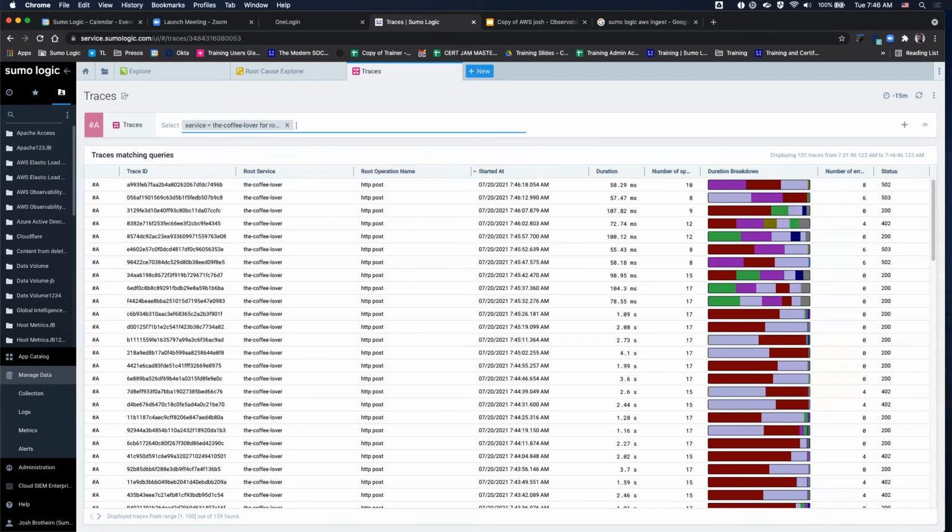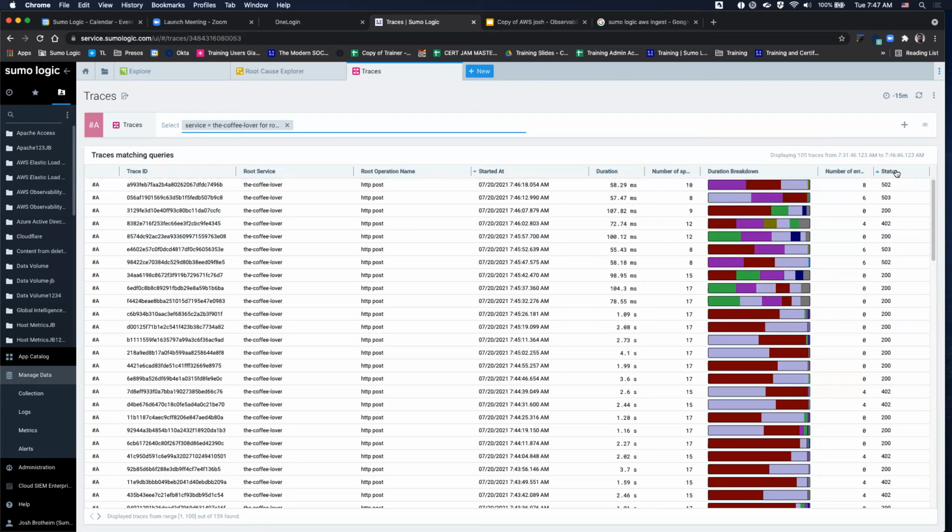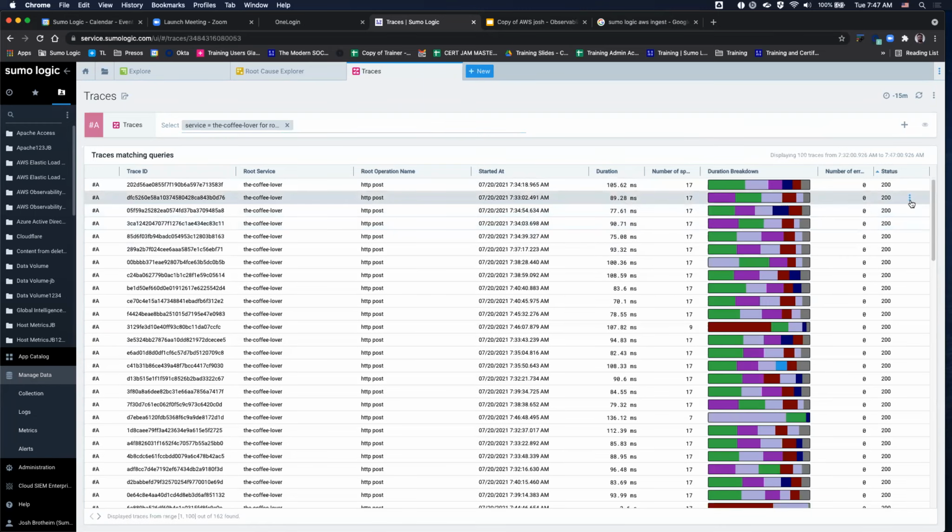I'll go ahead and click on the status column on the far right to sort those statuses. And what I see from here is the trace ID, the transaction ID, essentially. I see when it started. So when did that person order that cup of coffee to kick off the transaction?